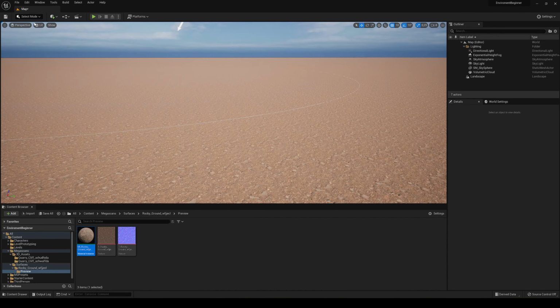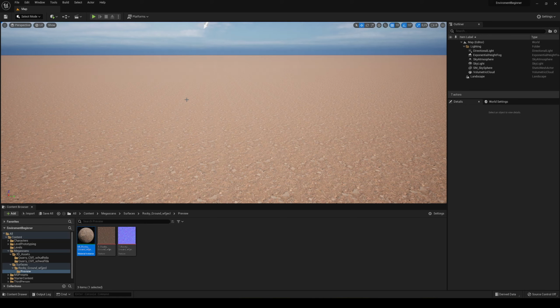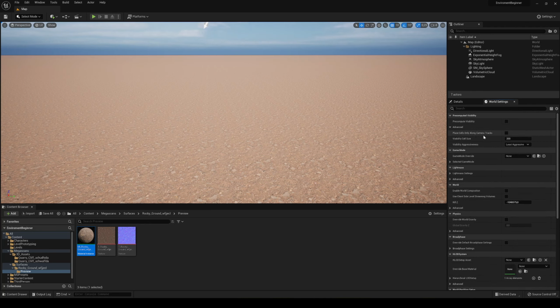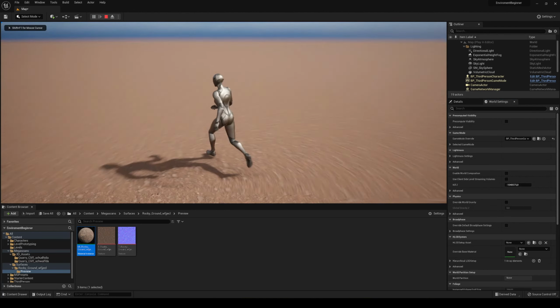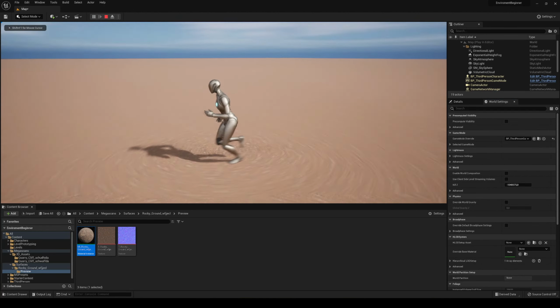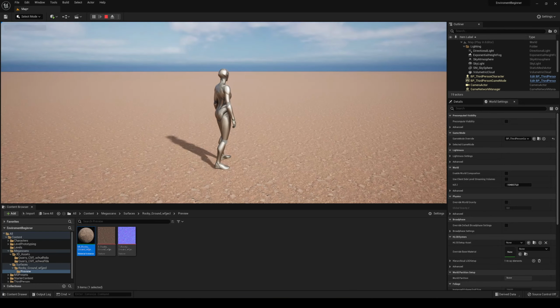So if I go back into edit mode and save the level, it's very important to save your level as you go, just in case it crashes or something. And now we can go into world settings, advanced, and set the game mode override, and you set it to be the third person game mode. So now when we press play, we can play as the third person character. Okay, so it's looking really cool.